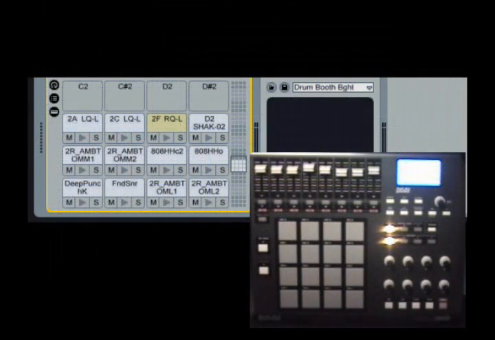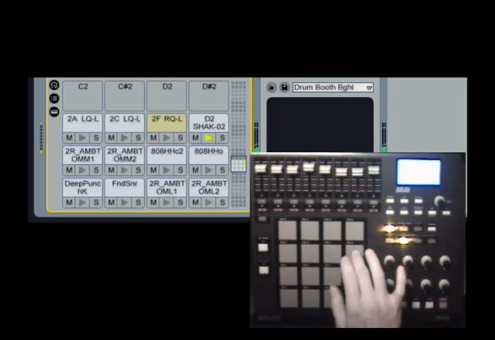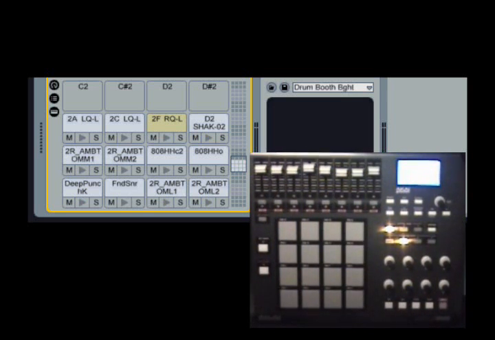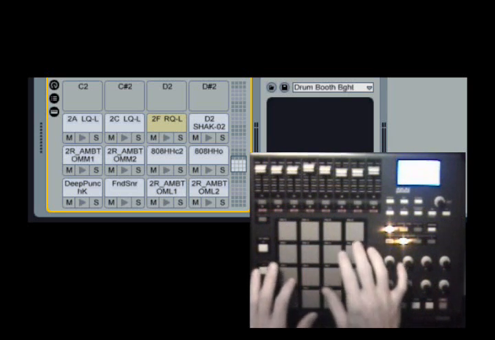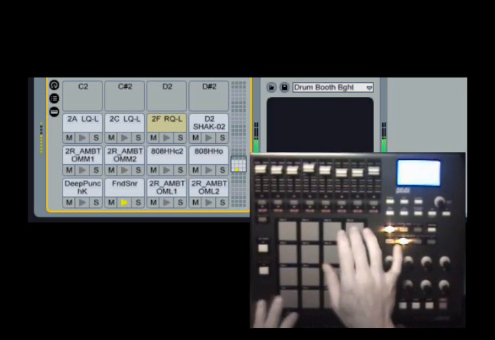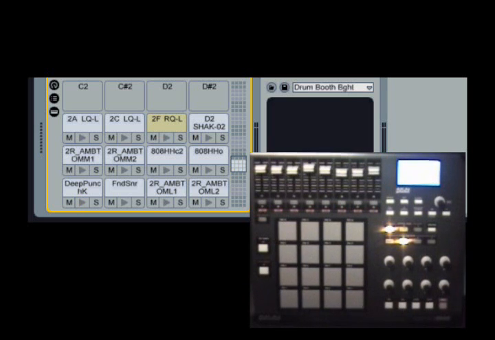The next function for the pads is to control Live's drum rack. You can get to that by switching to pad bank B. And here the bottom 12 pads control the visible pads in the drum rack. These 2 pads up here are last pads. Whichever pad you hit last gets assigned to them. So that makes playing fast passages easier.